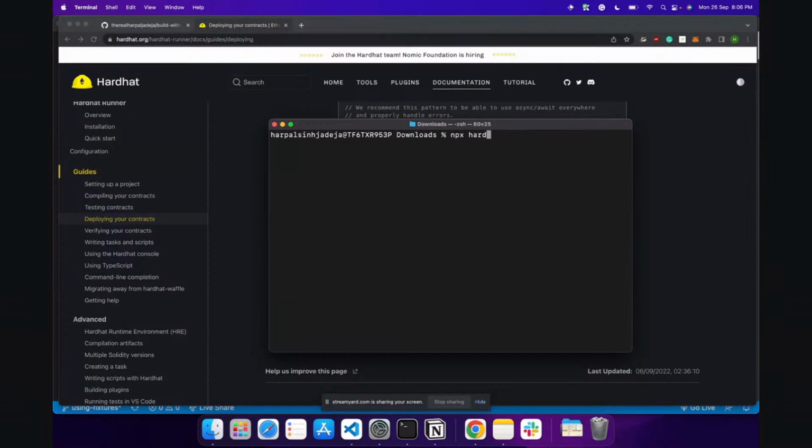Before that, let's create a directory. So PWC workshop, do the mkdir workshop. Now let's run the command npx hardhat init. What this basically means is we are trying to initialize a Hardhat project. The team at Hardhat has done a really good job at making this command.